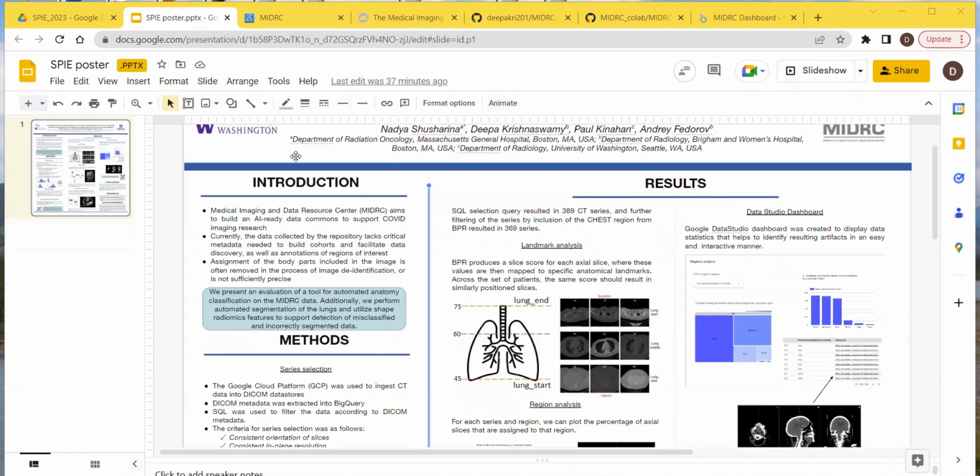To give a little bit of background, the Medical Imaging and Data Resource Center, or MIDRC, aims to build an AI-ready data commons to support COVID imaging research. Unfortunately, the data collected by this repository lacks critical metadata that's needed to build cohorts, to facilitate data discovery, as well as obtain annotations of regions of interest. Assignment of the body parts included in images is often removed from the process of image de-identification, or not sufficiently precise, or doesn't exist at all.